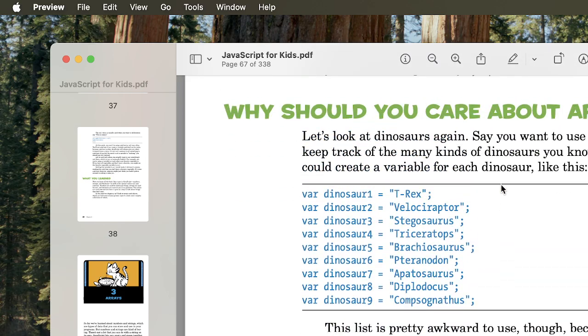Why should we care about arrays? Say that you want to use a program to keep track of the different kinds of dinosaurs that you know about. You create a value for each dinosaur like this. So there's a value and then you store it in an array.